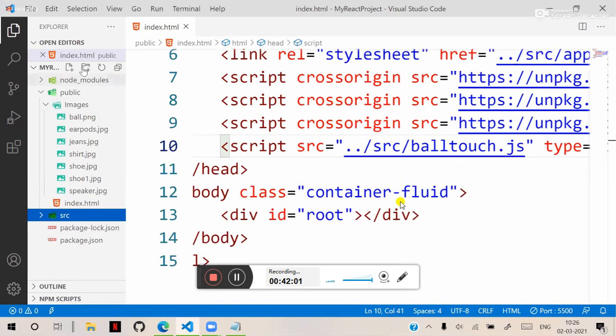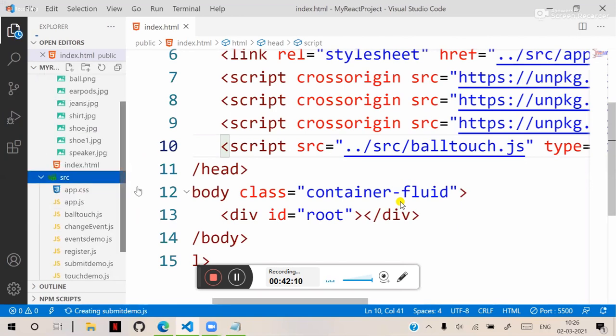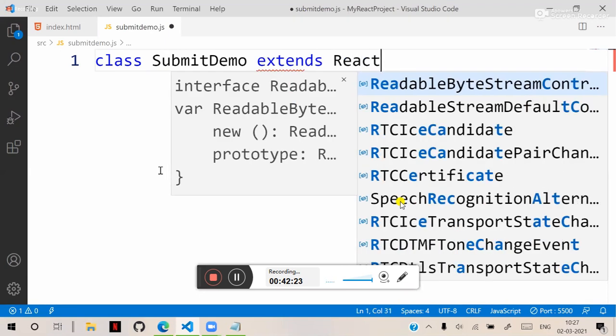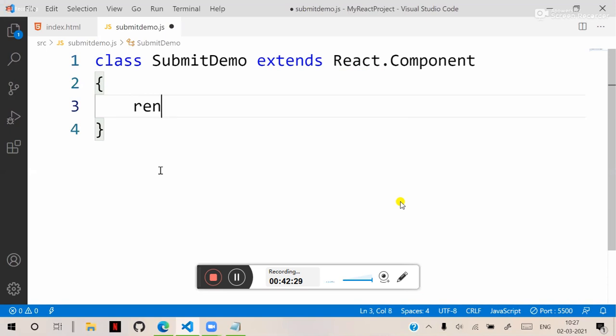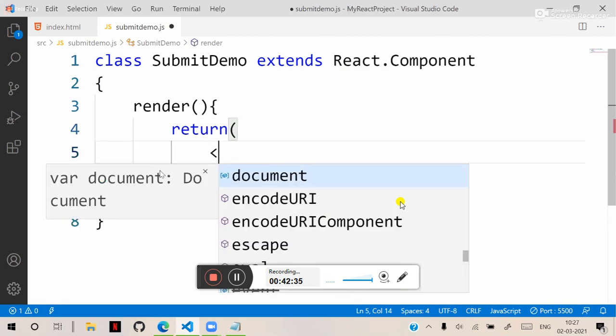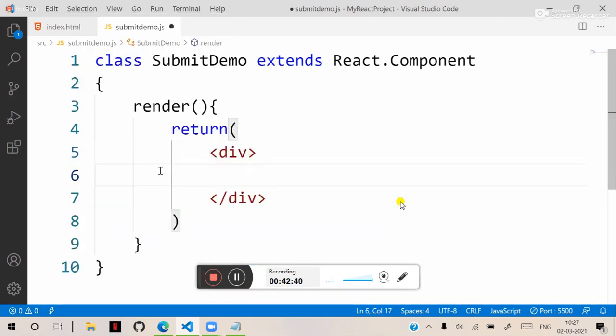Suppose I create a file here, SubmitDemo.js, and here I am configuring the submit event. That means class SubmitDemo extends React.Component, and here render and return. So return some div, and inside this, I'm just configuring some details.